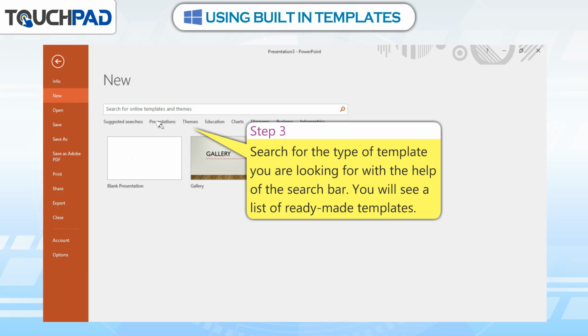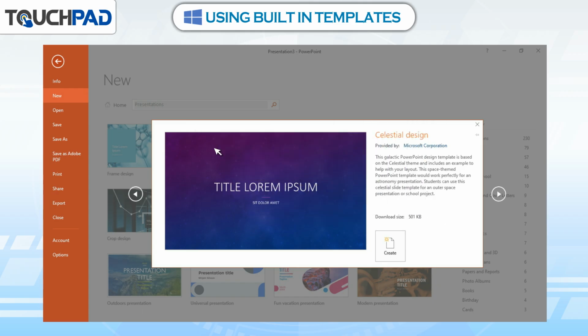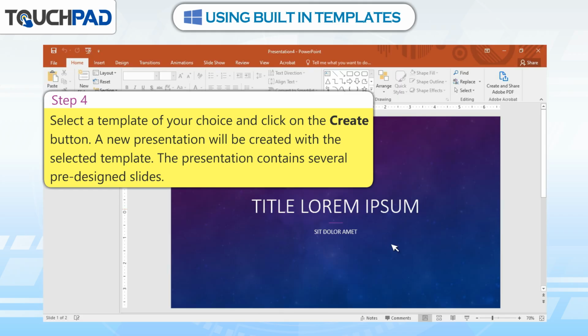Step 3. Search for the type of template you are looking for with the help of the search bar. You will see a list of ready-made templates. Step 4. Select a template of your choice and click on the Create button. A new presentation will be created with the selected template. The presentation contains several pre-designed slides.